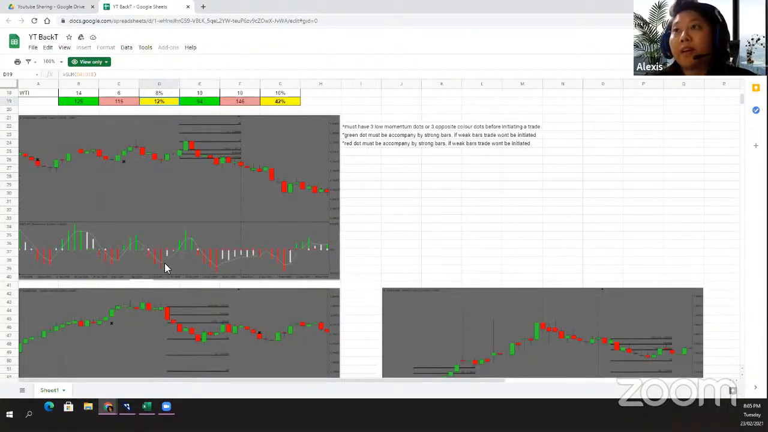Okay, so the rule of using the MACD on the daily chart. Yes, this is a daily chart indicator that he has tested on. The rule is to find entries after you see, for example, 3 green dots and then a red dot. It means that you must have a minimum of 3 previous momentum dots.